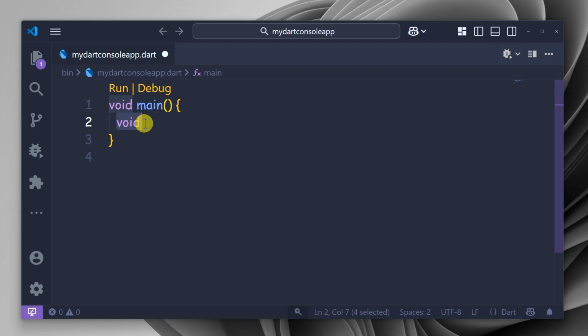So the functions that are not going to return anything but just going to do something for us are void functions or non-returnable functions. Okay, so here I'm creating a void function, a function of type void. That means it does not return anything for us and just does something.